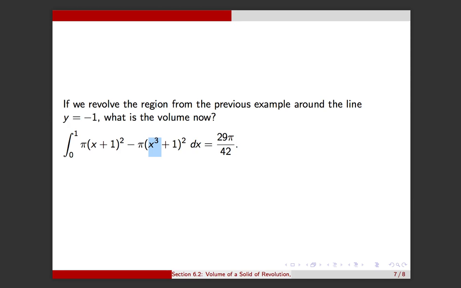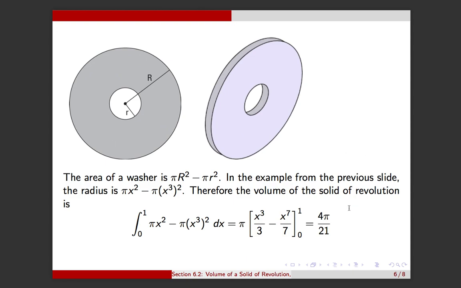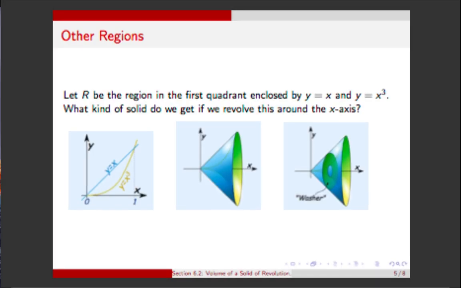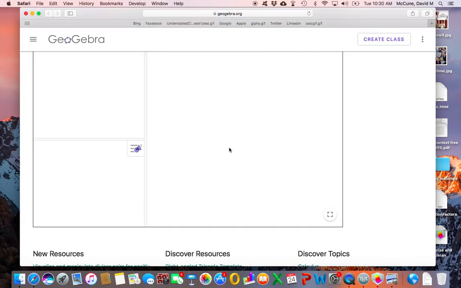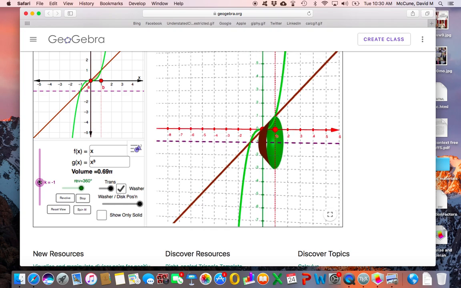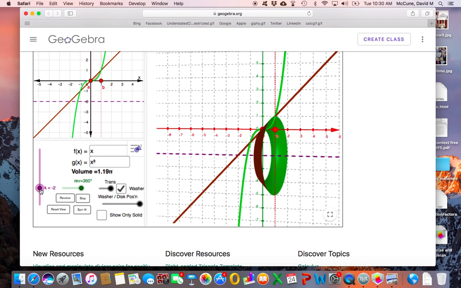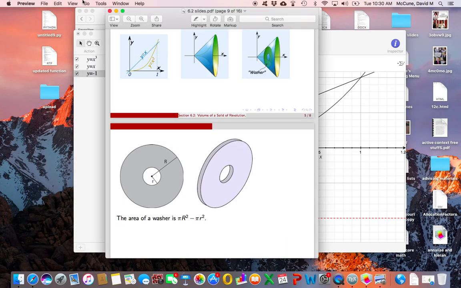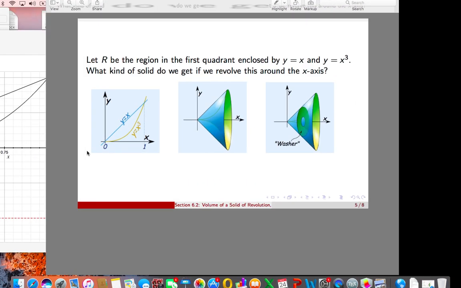And if you calculate this integral, you get 29 pi over 42, which is actually much bigger than 4 pi over 21. And it should be bigger because you added more space. So you made a shape with more volume, right? This shape here has more volume, like you've swept out a larger range of things than this shape. So the farther you make the axis of revolution from your original shape, the bigger the object will be in terms of volume.